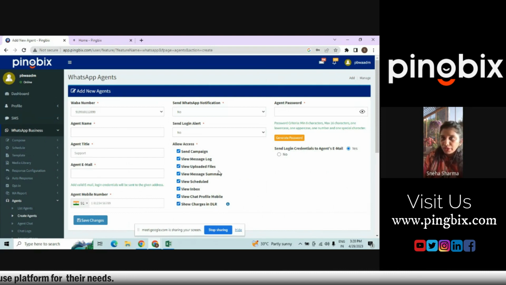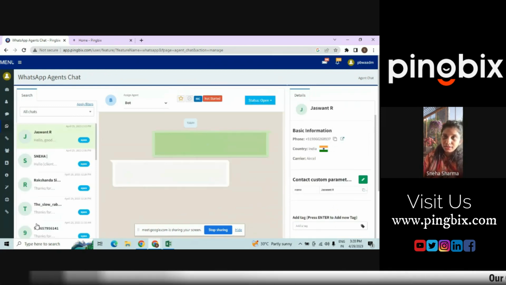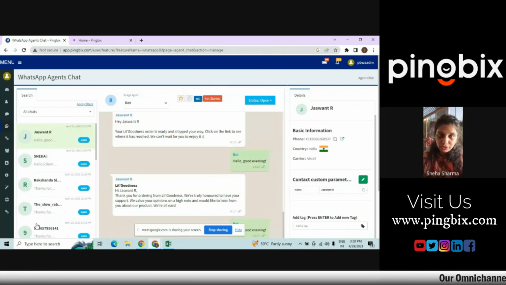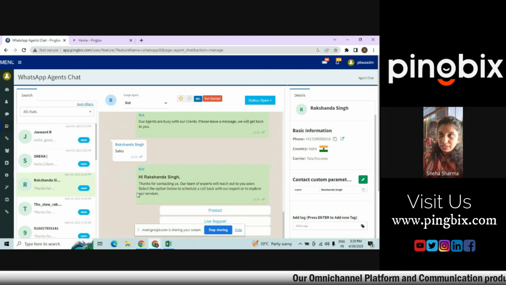Every information would be visible here. And then if you want to see your agent chat, like the chat which the agent has done with your customers, you can probably see from here. You can see every chat from here, what the chat is which has been done. And you can also assign the chat from here.